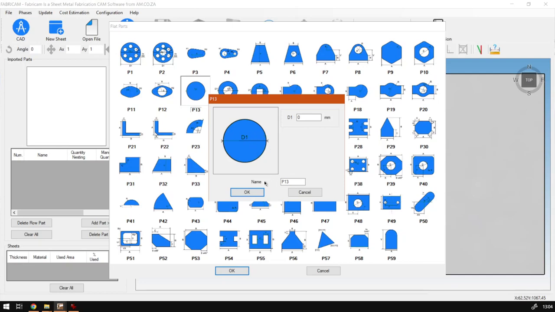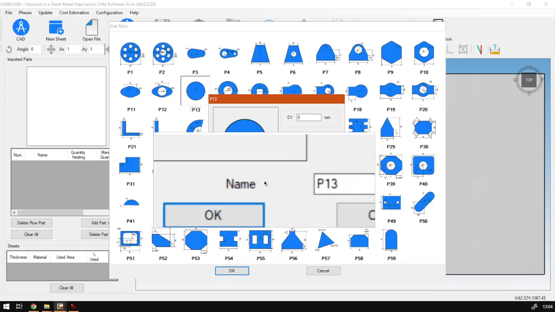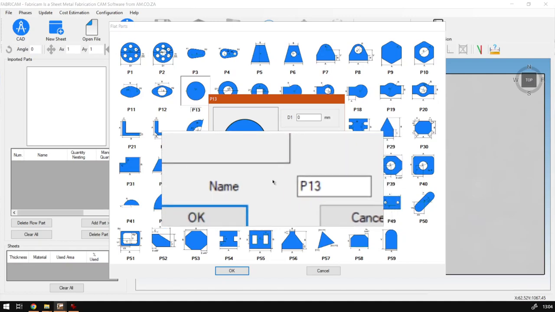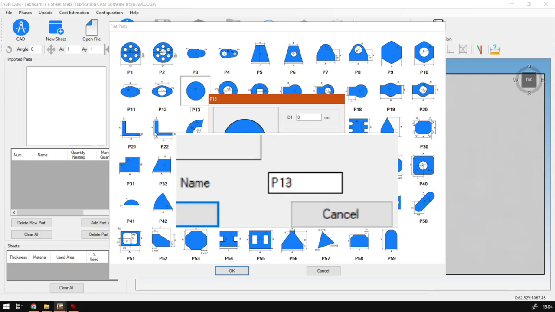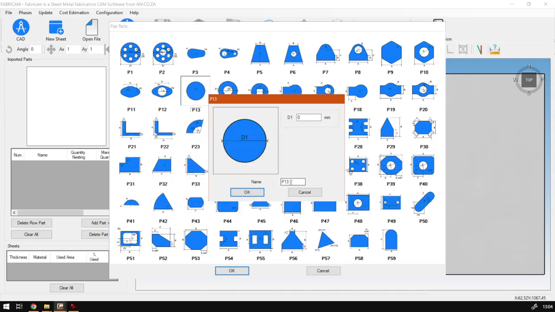The next up here, we've got the name. So if you're using a lot of generic shapes and you want to try to remember which shapes they were, you could just leave it at the part number, so P13, or you can just make your own custom name, and then in your actual parts list here, you'll be able to see that name. So if you know it's a very specific part, you need a name for it, you can do that.